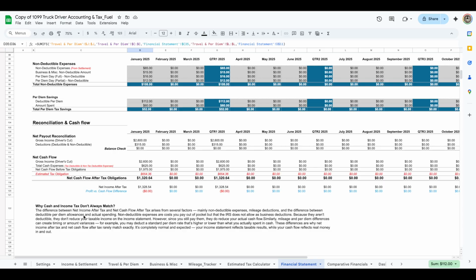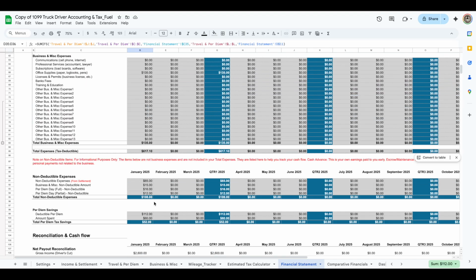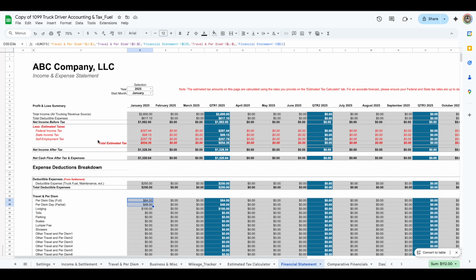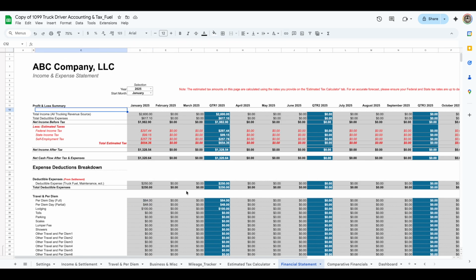And then I have an explanation as to why they don't match, so you can read that as well. I do have a reconciliation just to make sure all the numbers check out. If all this balance checks and the difference here, the profit versus cash flow difference, is 0, that means it's correct. The template is working correctly. So it's just a way for me and for this template to check the math, okay? So it's pretty cool. Everything you input, it just automatically pulls over and you can have this very nice financial statement, okay?